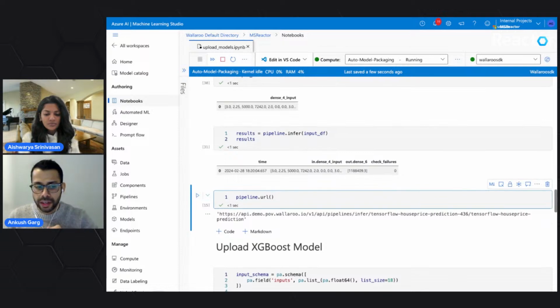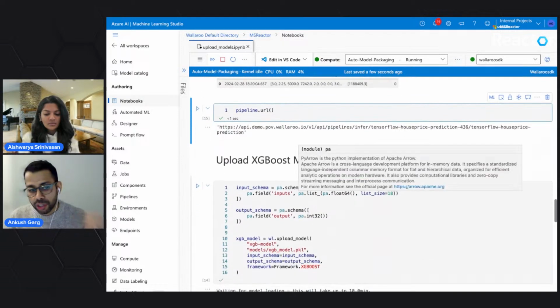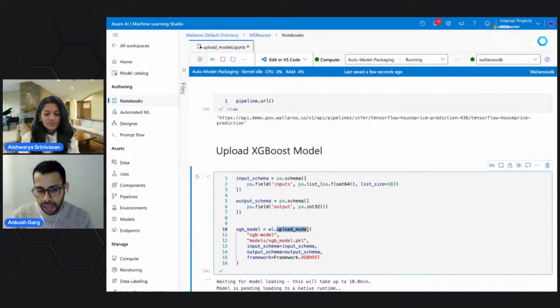We'll move on to the next example that I want to show, which is uploading an XGBoost model. This is, if you notice, slightly different, but very much the same. I'm still using the upload command here. The only difference here is the framework. This is an XGBoost trained model. So I pass in the XGBoost framework, and then two other things, input and output schema.